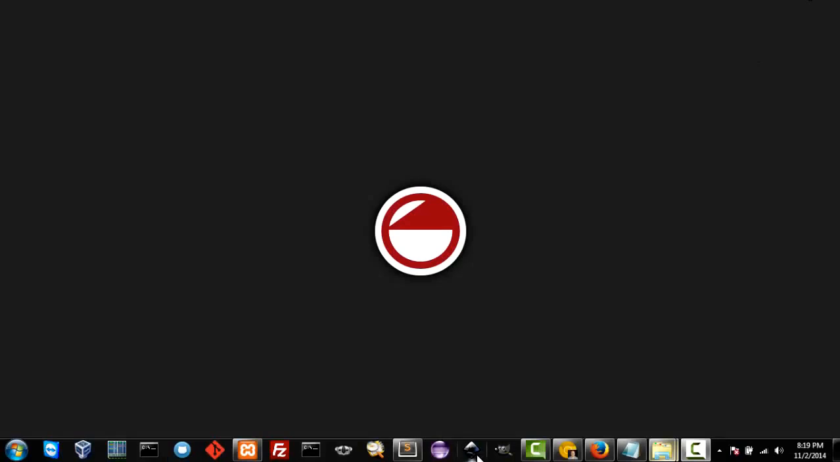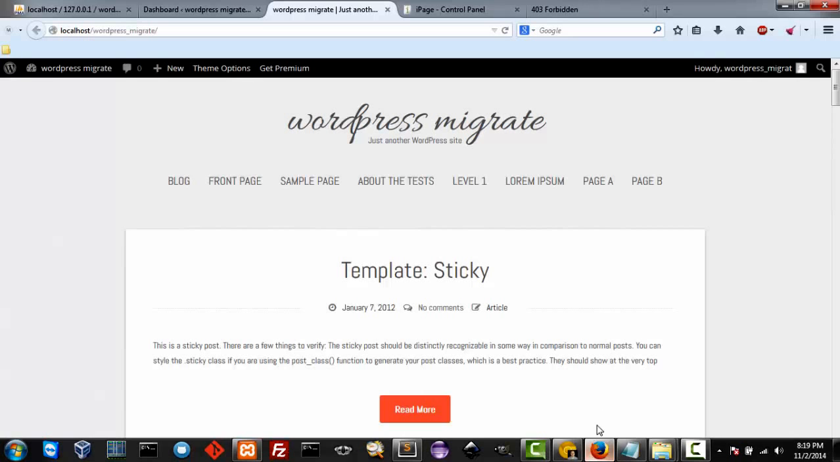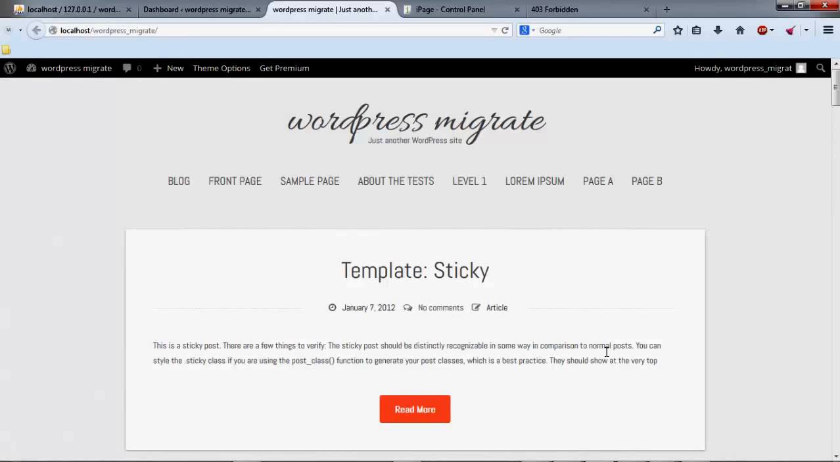I've got WordPress installed on my local development machine. It's basically just WordPress installed on my computer so that I can make some changes, add content, do whatever I need to my site. And then when I feel that it's ready to be published to the web, I can then go ahead and move it on over.